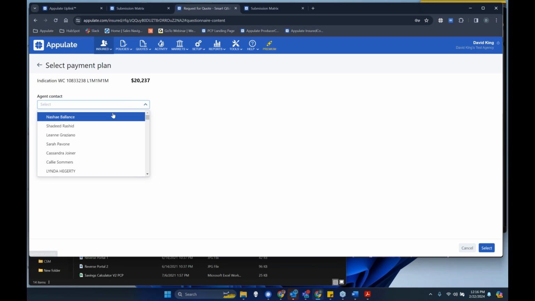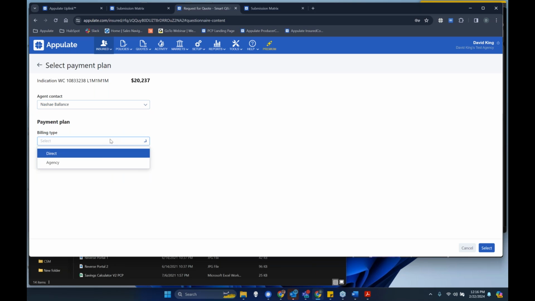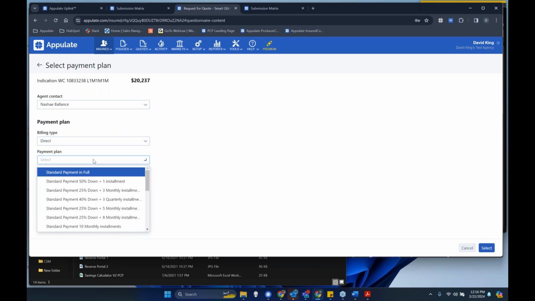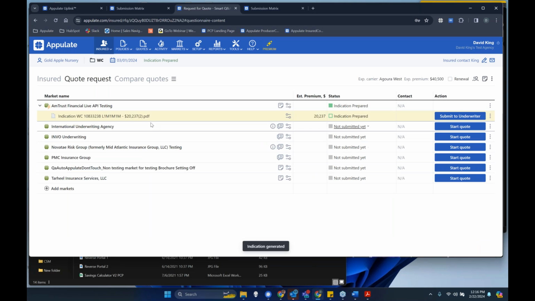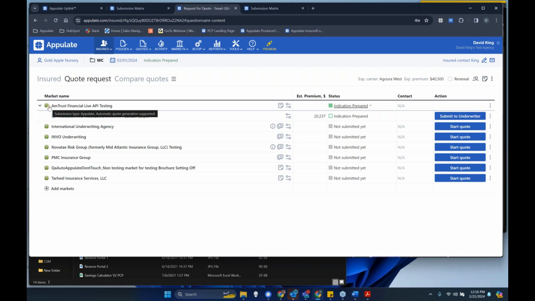There we go. So now it's just choosing me, who's the agent, how am I going to bill it? And again, these are specific to this particular carrier. So if I hit select and I finish this up, it's going to give me a full bindable proposal in the system here in just a minute. A lot of agents have told me that they really prefer these instant quotes because that way you're not waiting on anybody. But so here we go.